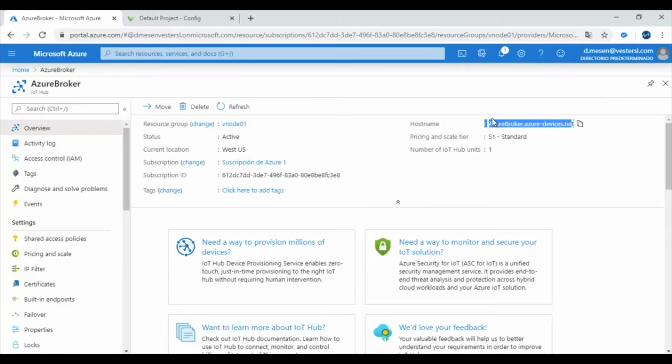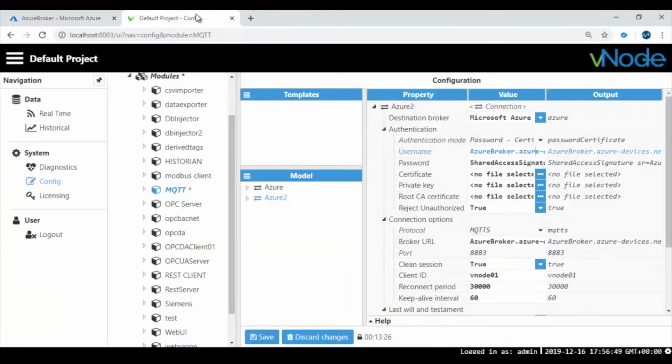Once we know that, we also need to know the device ID, which you already created, because you can do it by yourself. Actually, there's no restriction in this case. You can type any name you want. If you go back to vNode, here I pasted the URL, and as you see, I put my device ID, called vNode01, here. So there's the username. And what about the password?